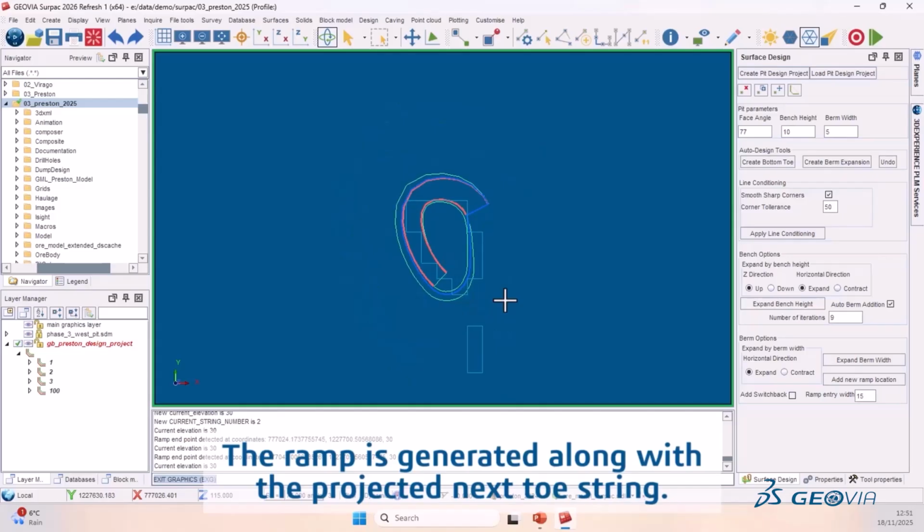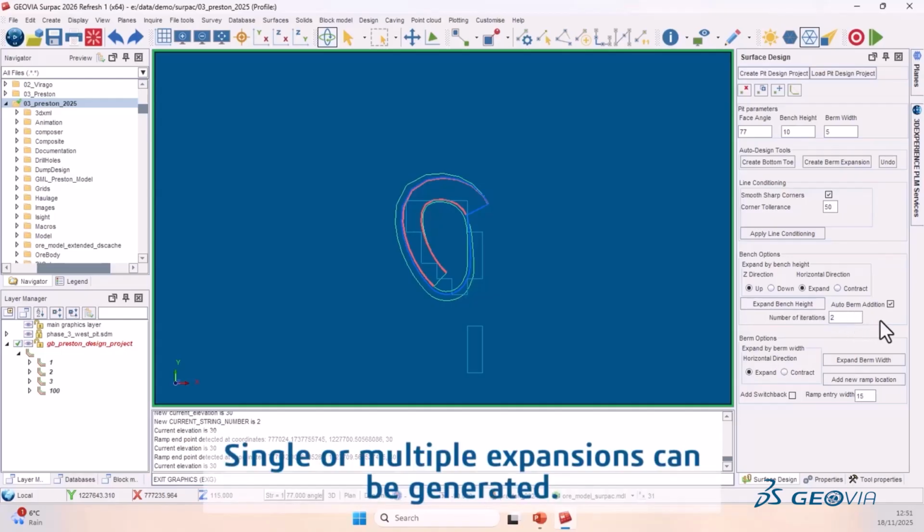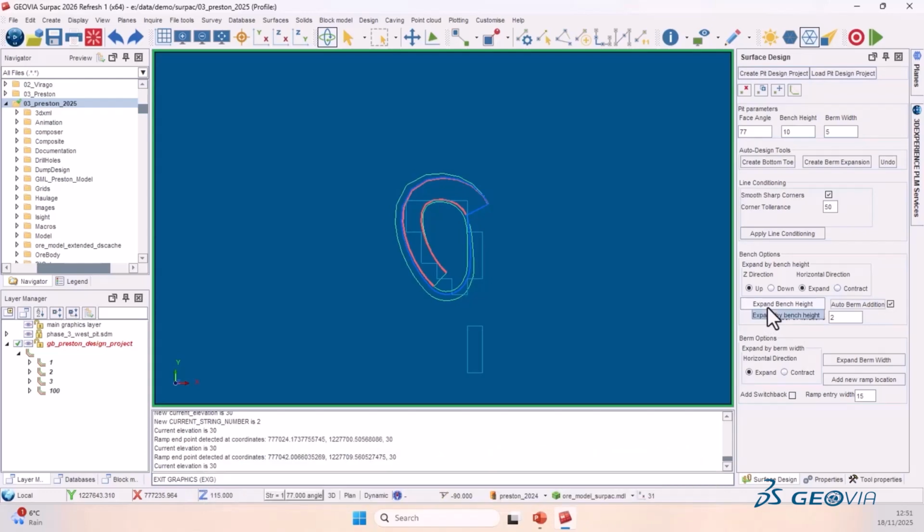Within this sidebar, you can apply smoothing at any time, but it will happen automatically anyway if you've got that box checked. You can also use it in the old-fashioned mode. So if you want to just expand by a bench height and a berm width the way that we do normally, then simply turn off that auto berm addition and use these functions independently, and they'll go off and do what we need to. But if we want to do it in an easy fashion, we've got this ability to turn on the auto berm addition. And as soon as we do that, it'll generate the whole bench in one go.